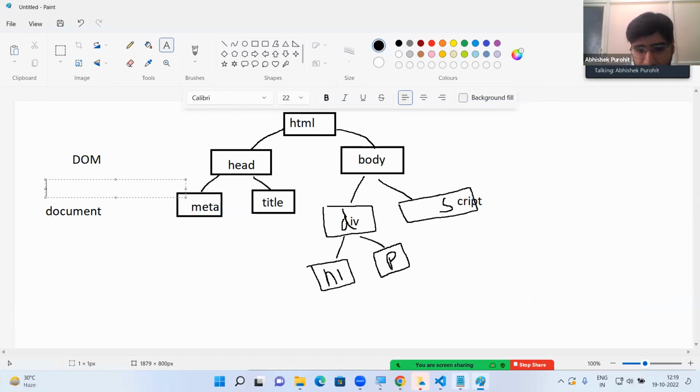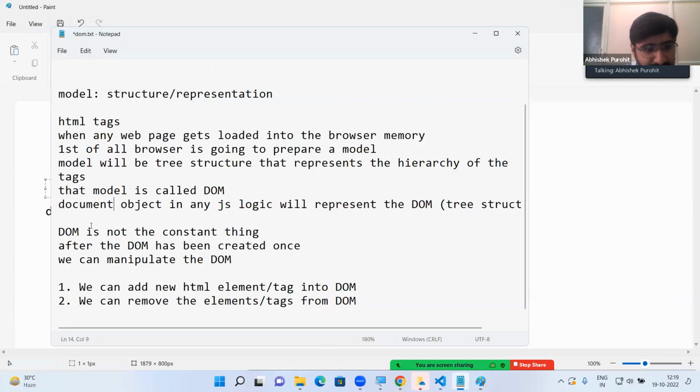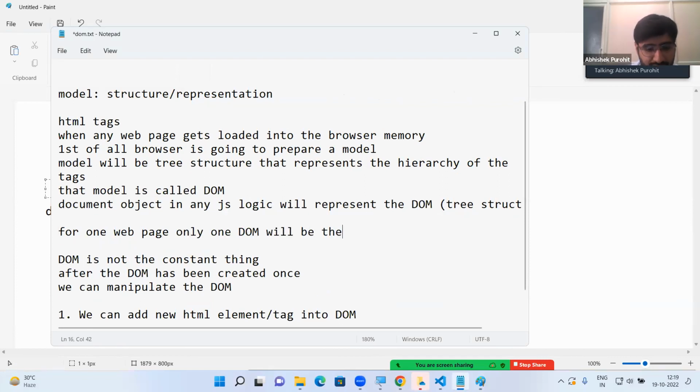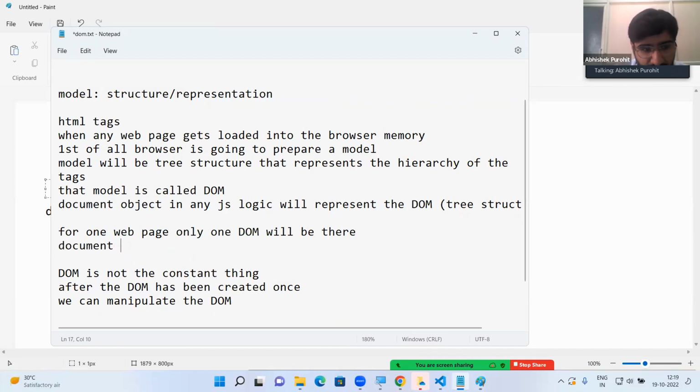Let me write a point for you so that you can understand it better. For one web page, how many DOM will be created? One. Exactly. For one web page, only one DOM will be there. And this document object will refer to that single DOM. If you want to make any changes in the DOM, you will need this document object.